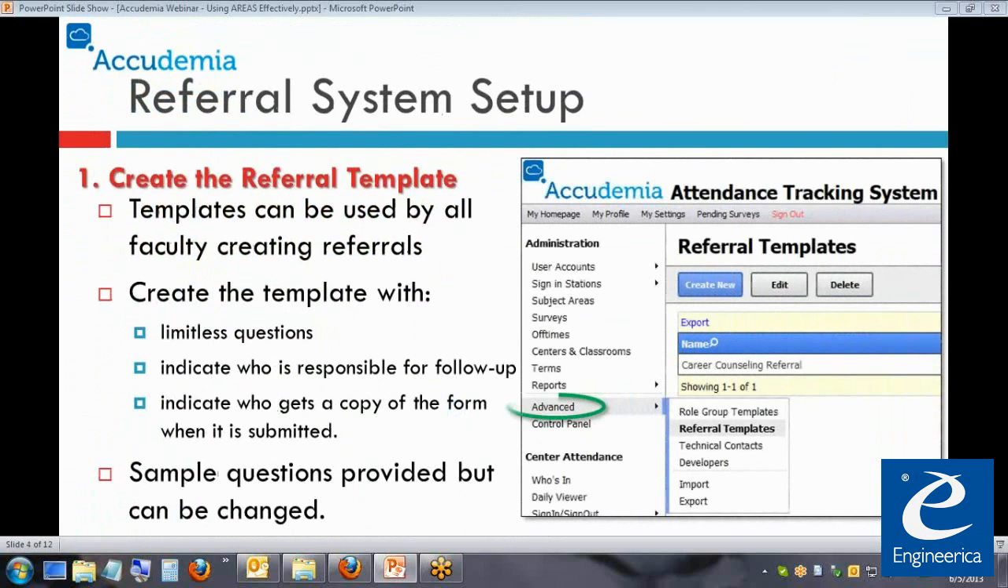Alright, jumping right into it, the thing you need to do to set up the referral system is create a referral template. So when you're in Accudemia, on the left hand side you have your control panel under administration. You're going to choose advanced and then click on referral templates. When you get there, you'll see a screen similar to this, and you'll just click create new.